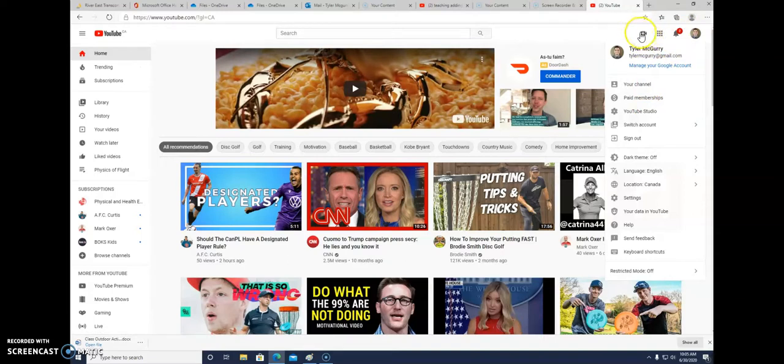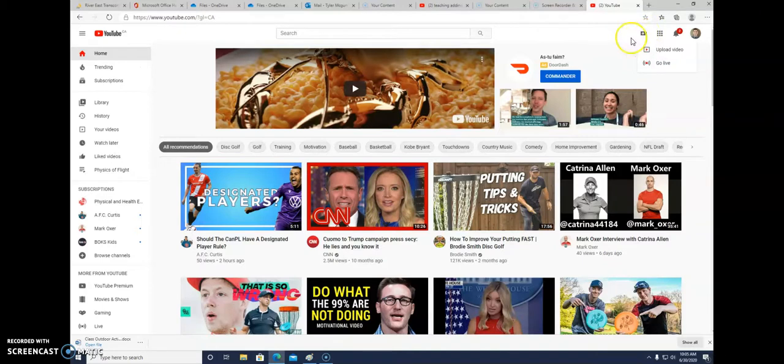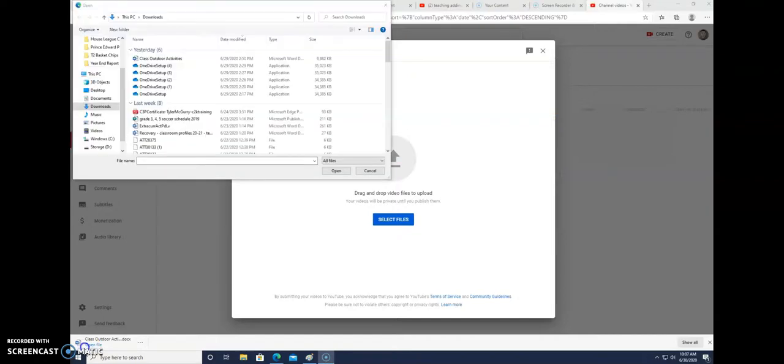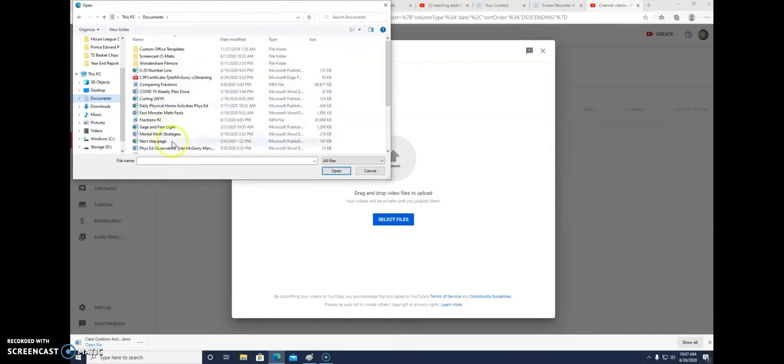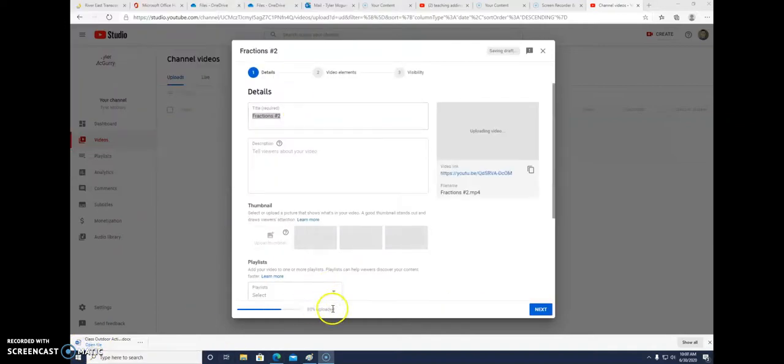What you're going to go to, you can go to your channel, or in YouTube, see this little button up here with the camera. You click on that. Say upload video. You click upload video. You'll press select file. So then go to your documents or your OneDrive to find your video, and you'll press upload and open. Click on it and press open. Then it'll be uploading on the bottom.